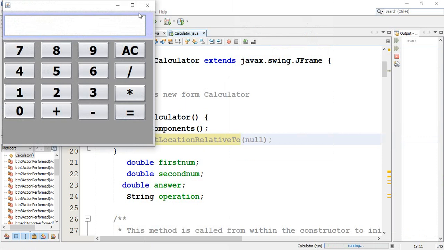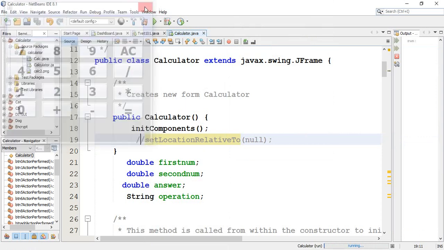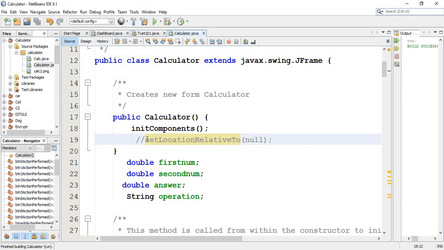So if you want it to appear in your center, by default, majority of them will be appearing on the top left corner. You can just come here and write this line of code, which is known as set location relative to null, so that your application can appear at the center.